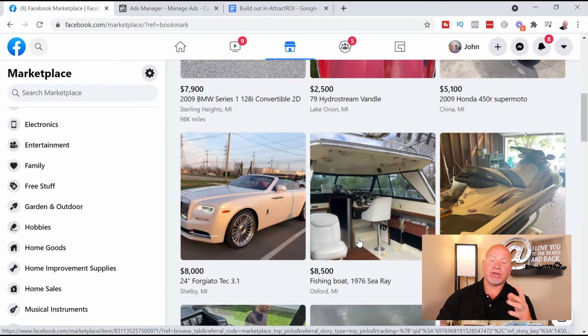Well, there's a second thing too. People ask me all the time, can I run the ad just in Marketplace? And the answer is no. A lot of people have e-commerce sites, so they'll reach out and say, hey, can I just market my product in Marketplace? I have to say no, because you have to run it in the news feed as well. And I'll show you what I mean right now.